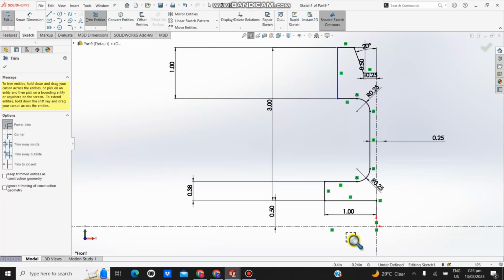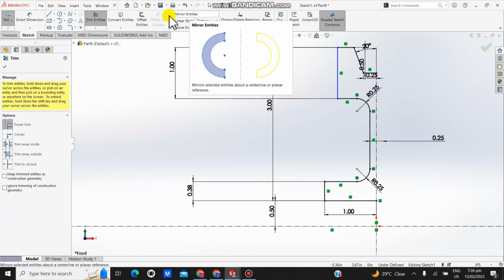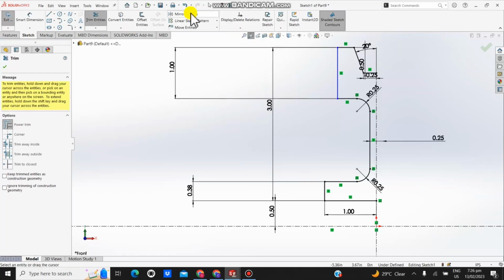So I have my sketch now. I have half of my sketch, so I can just reflect it to the other side so that I'll have a full sketch. Since this is a sketch, I'll use the mirror entities. If you were working with features, we have mirror under features too, but this is a sketch. So I'm using the mirror entities under sketch.